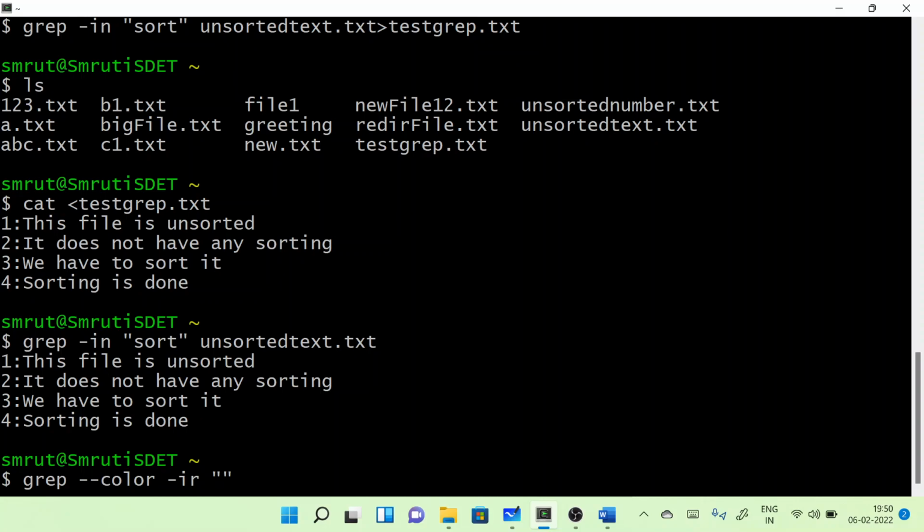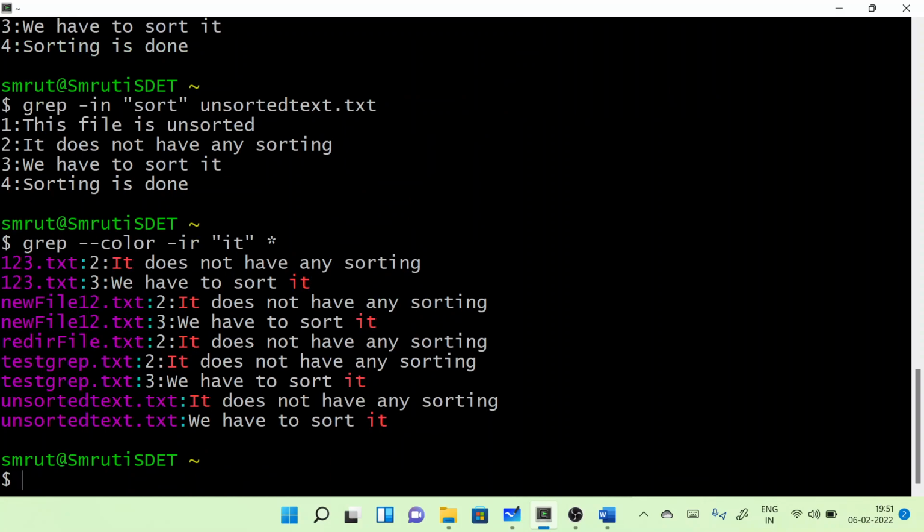And let's say again sort. Suppose I want to search for this word, it. So let me search for it, and then we have to specify the file name, but I don't know the file name, so I'll use a wildcard, star. What this star is going to do is go through all the files in this current directory, find all of them, and then find where it is part of them. So it's searching and presenting everything here in the console.